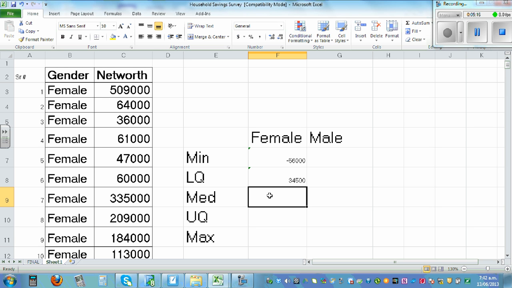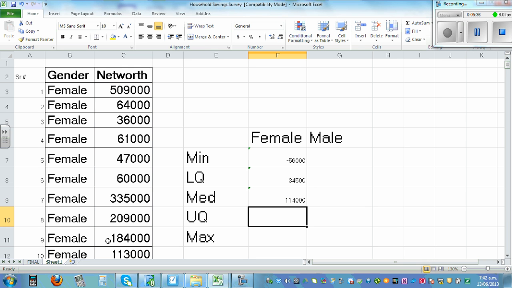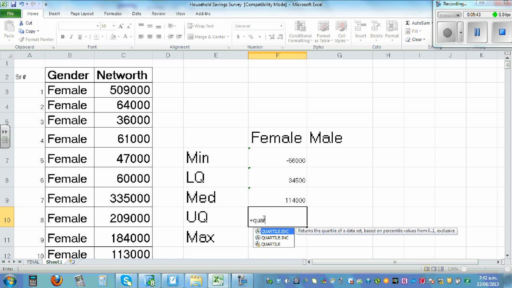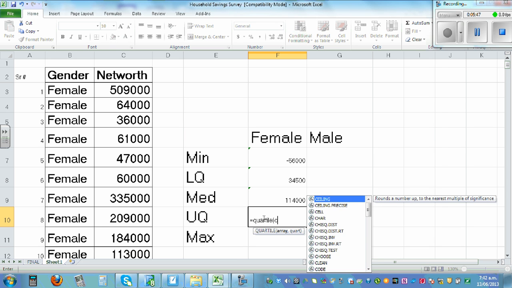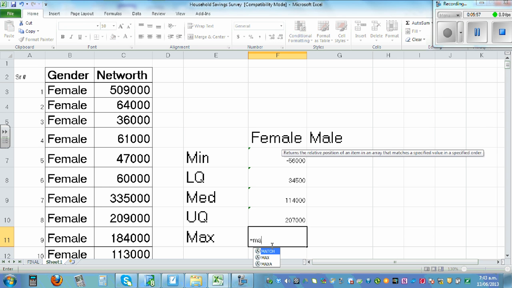Median is your second quartile, so I can say QUARTILE bracket C3 colon C153. C stands for the column and the number stands for the row. This is the second quartile, comma 2, and then enter. So that's your median. For the upper quartile, equal QUARTILE bracket C3 colon C153, and that's the third quartile. Close the bracket. For maximum, MAX C3 colon C153, close the bracket, and that will give you the maximum.